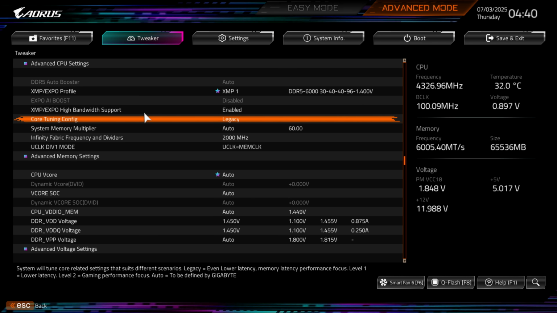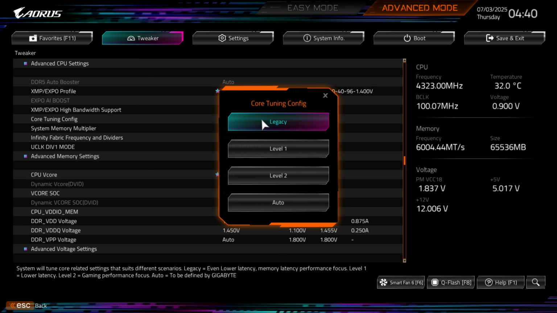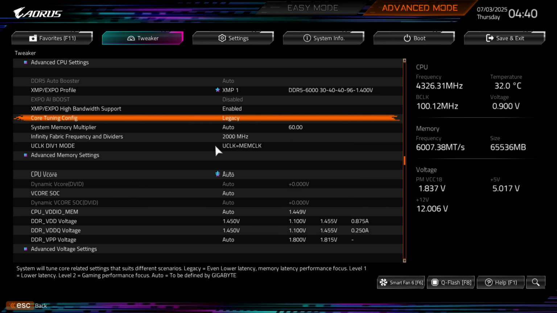Core tuning is one that all motherboards have, providing you've updated your BIOS in a while. And what I found is using the legacy setting reduces latency quite a bit on your memory and does help gaming performance. I've actually got a comparison with this on my 9800X3D. If you're interested, maybe I'll link that video in the pinned comment or something. So I went with legacy. This can cause instability as well.